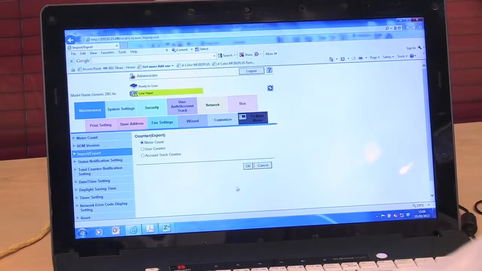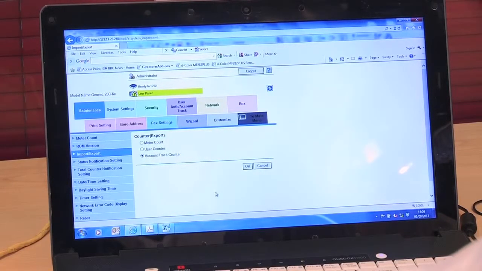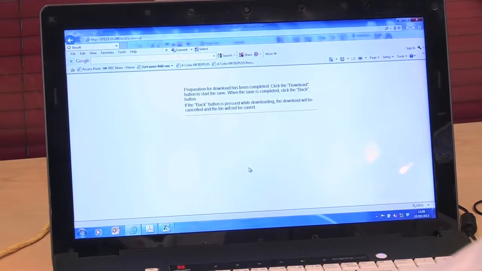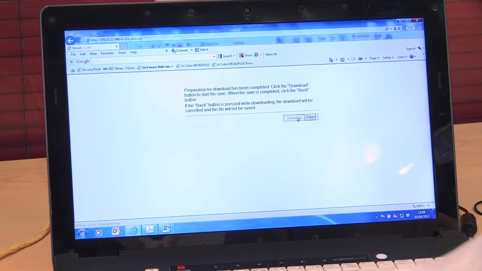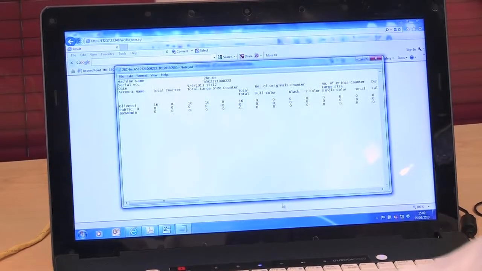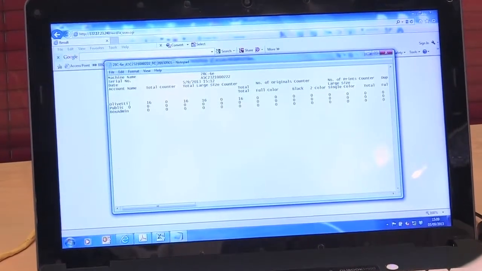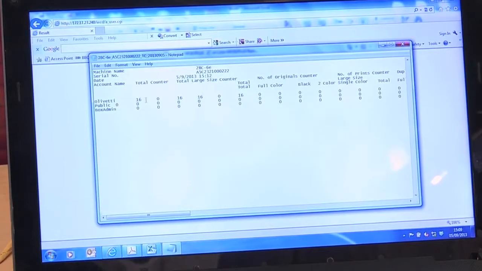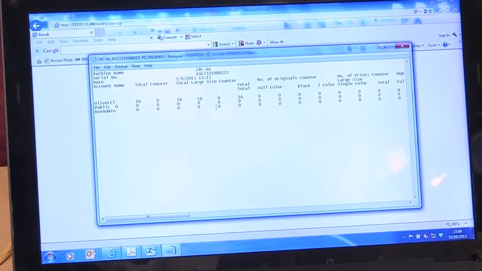So if we export counter again, this time we'll select account track, download, and we'll open up that document. And now we have a department total. We have 2 users in Olivetti and the total is 16 prints. Again, this data can be exported.